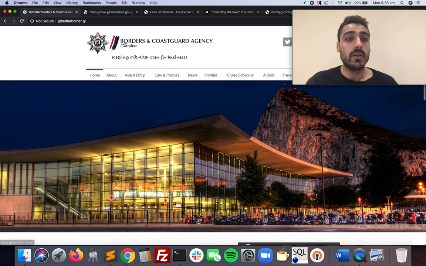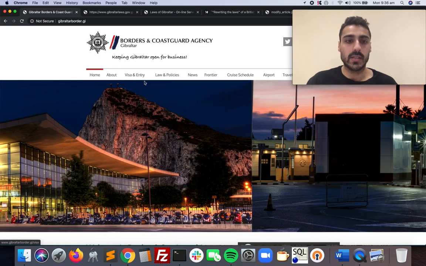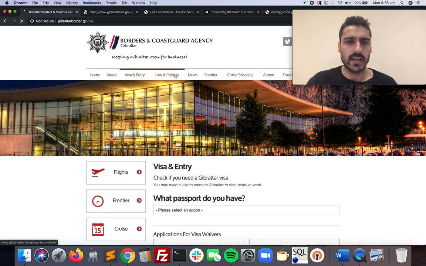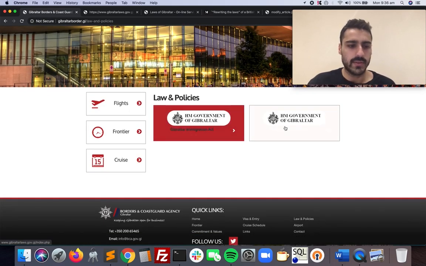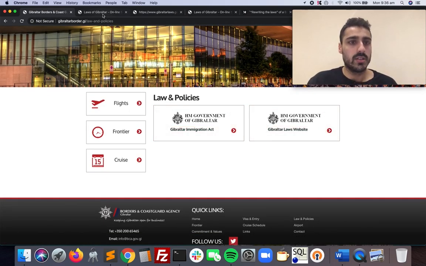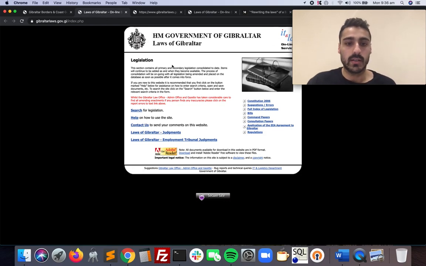So yeah, I was on the Borders and Coast Guard Agency website and just browsing through different pages, and I saw something interesting on the law and policies page. There's these rectangles, right? They lead to gibraltarlaws.gov.gi website, and this is where you can see every single law of the overseas territory, I guess. And it's funny, it says secure site at the bottom. It's going to get interesting.